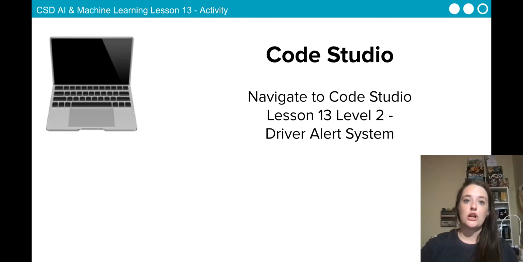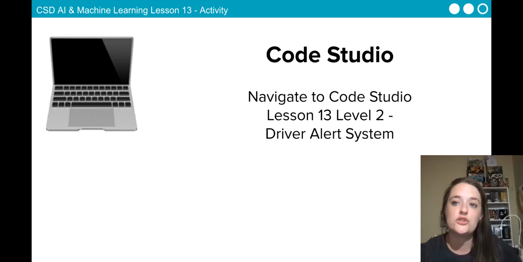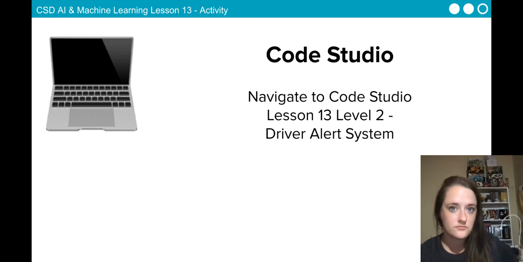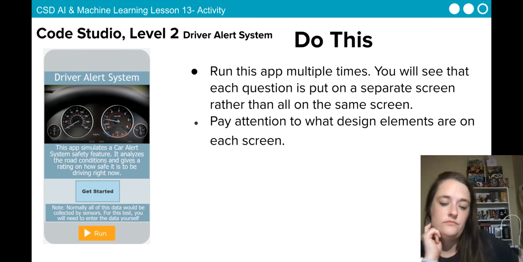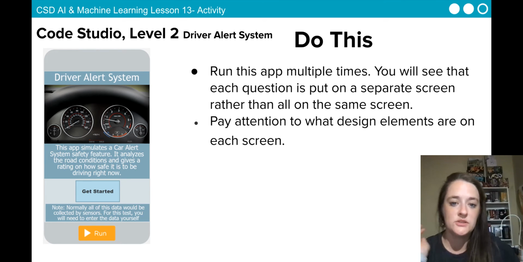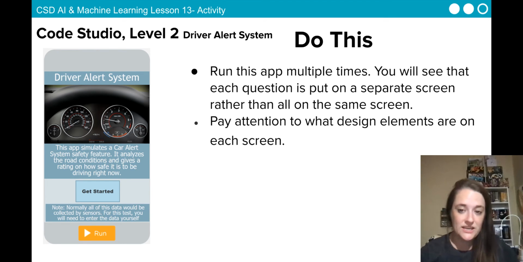So this driver alert, we're going to help build this driver alert system that can be used by cars to help warn drivers of dangerous conditions. So go on to the next level and let's look at this. Run this app multiple times. You will see that each question is put on a separate screen rather than all on the same screen. Pay attention to what design elements are on each screen. Pause the video so that you can run through this app multiple times, okay?